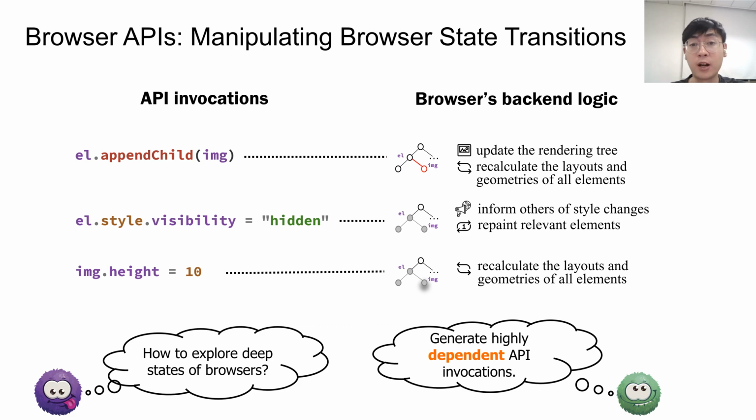The backend logic of browsers is very complicated. For example, if we call appendChild for an element, its backend logic will update the rendering tree and recalculate the layouts and geometries of all elements. And if we set the style of an element, it will update multiple relevant elements. If we set the height of an element, it will recalculate the layouts again for all elements. And browsers usually use some black magic for performance consideration, so it's very difficult to be bug-free.